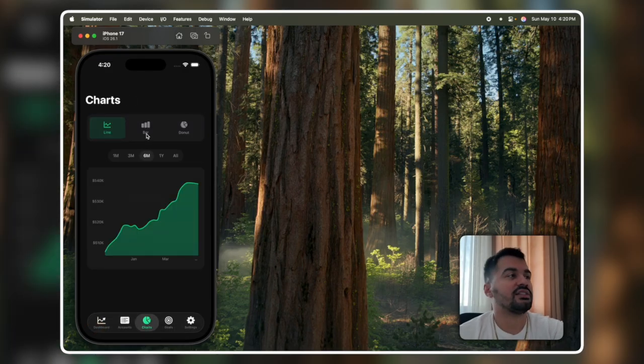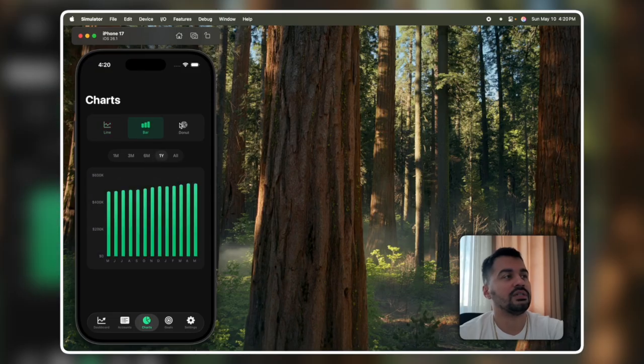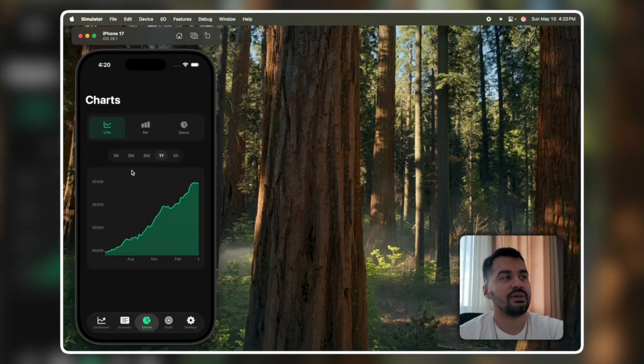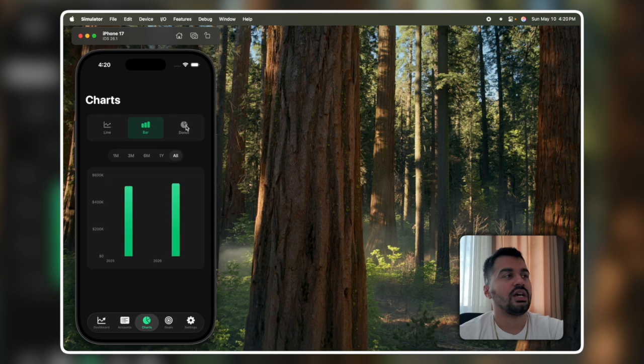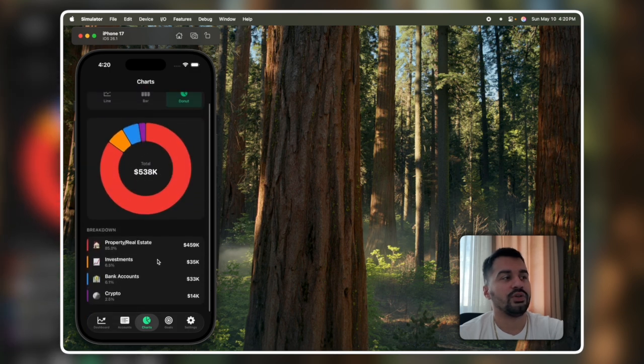Next up, we have the Charts tab. Some quick and easy charts just showing you how your net worth is growing over time. So you got a line chart, that's my favorite. You also have the bar chart, and then you also have the donut chart showing you what your net worth is comprised of. So, obviously this person is very high in property at the moment.